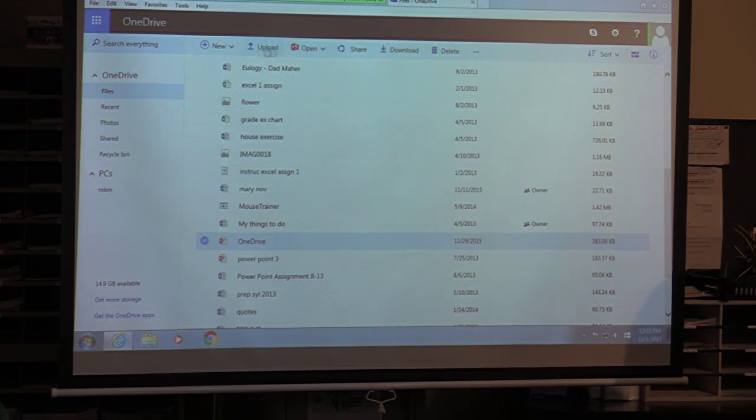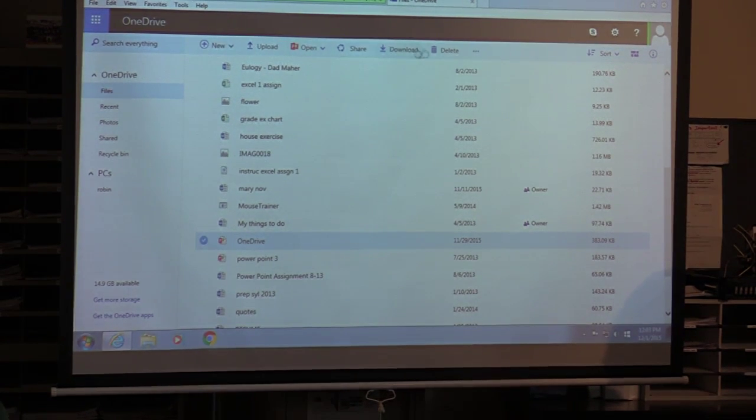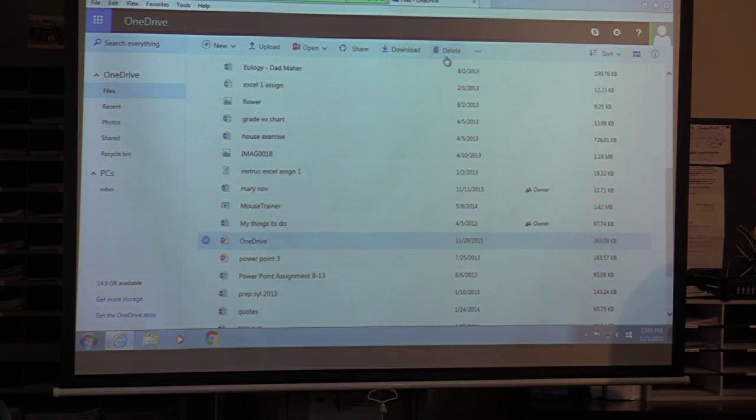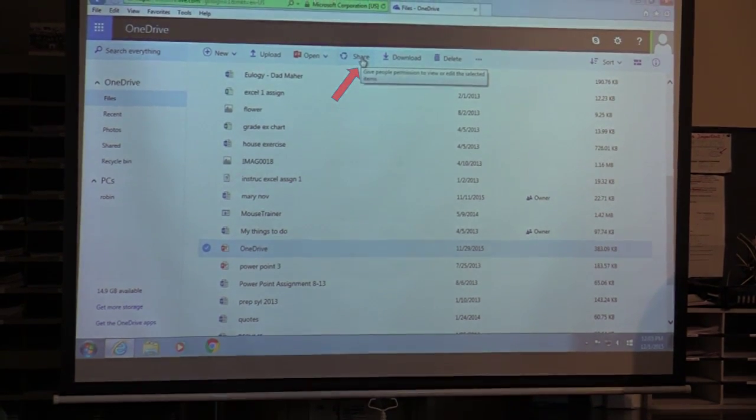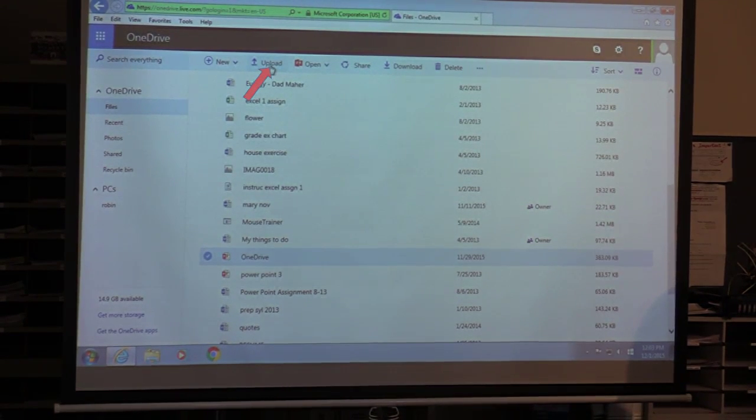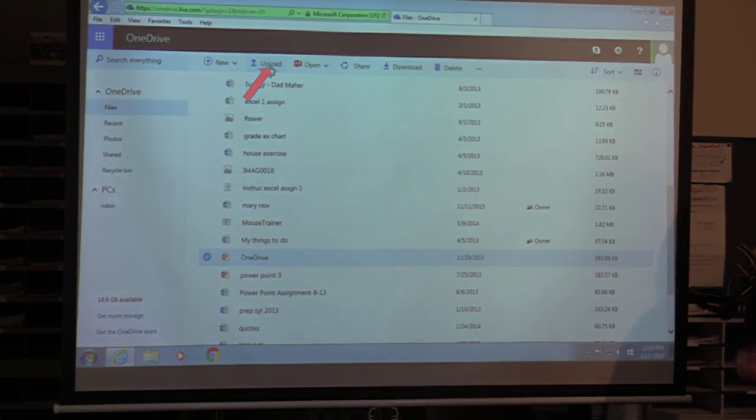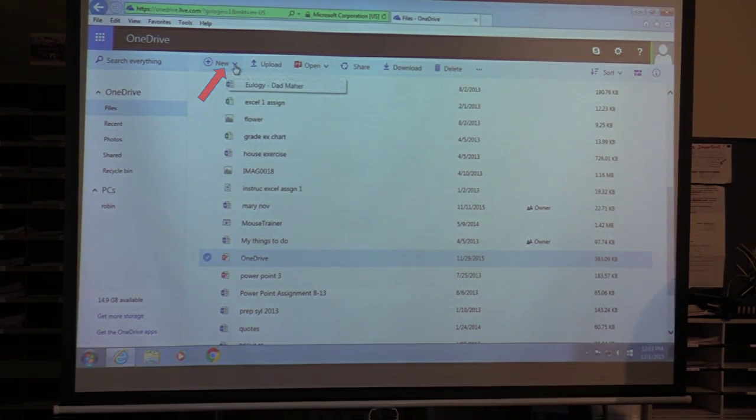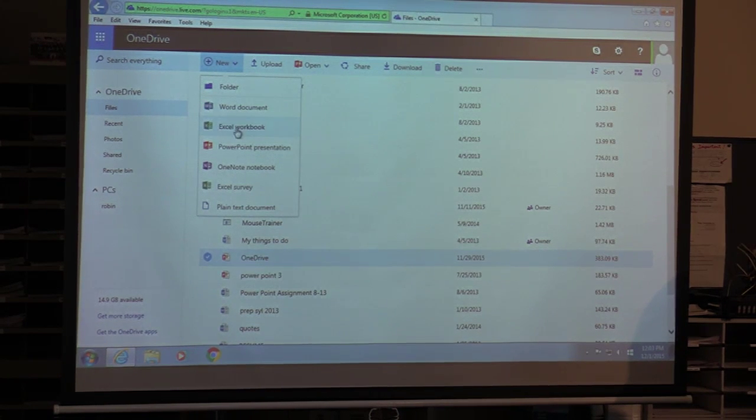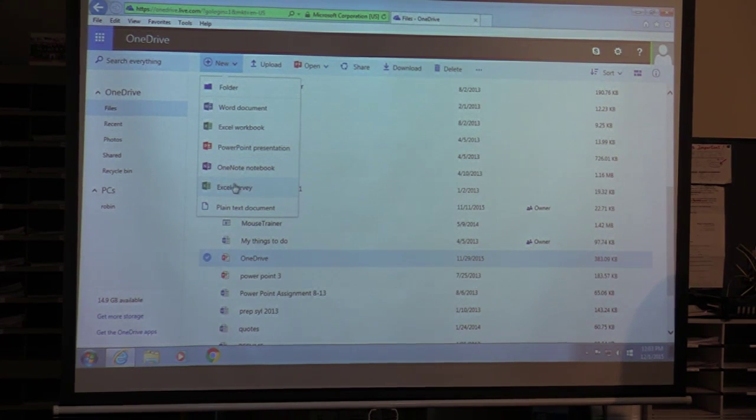Now, the thing that's nice is at the top, it's really so simple as well, comparatively. So we have a delete button, a download button. If I have a file and I want to send it down to my computer, I just click the download. I can click a share button. I can click an upload button to take something from my computer into my drive, or I can create a new document, and that means a new Word, Excel, PowerPoint. OneNote is great. It's a little note taker, or an Excel survey. So this is where you would go for something new.